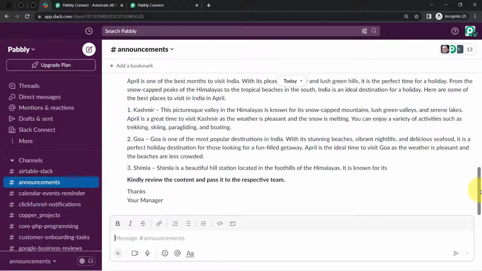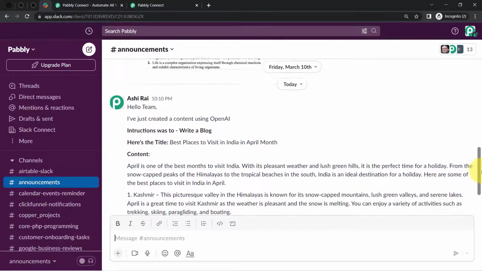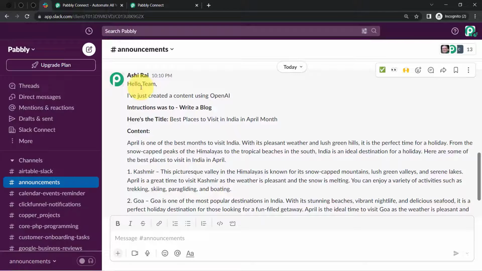All right, here you can see the content has been generated and the message has arrived. Let me read it. Hello team, I have just created a content using OpenAI. Instruction was to write a blog. Here is the title, best places to visit in India in April month. Here you can see it is the same title, and here we have the content.